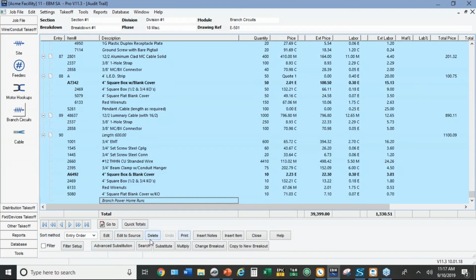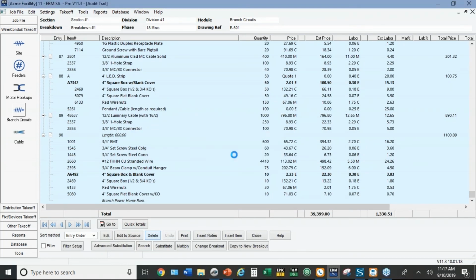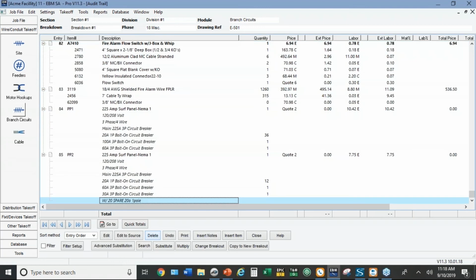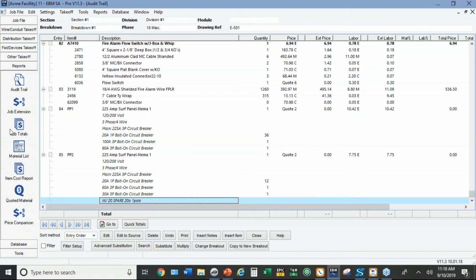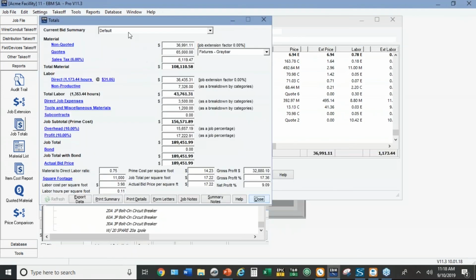Okay. Again, if you've been to any of my classes, this is the commercial job that we use in class. It's about 11,000 square feet. It's got site lighting and site utilities and feeders and the whole bit. So when I go to reports here, and go to job totals, here's the entire job under what it names as default. So this whole job with everything in it is about $189,451. Now what I did was I separately went back to the audit trail and I pulled out all the branch wiring to see what the cost of that was.